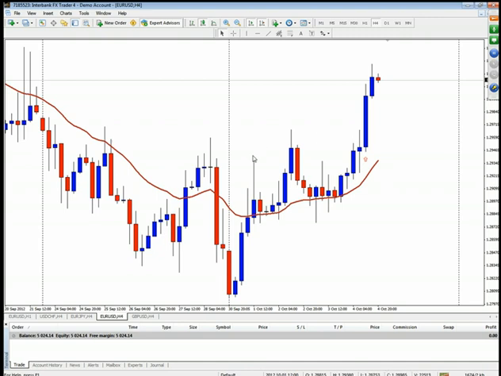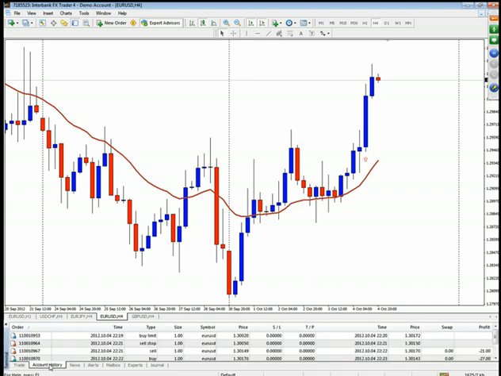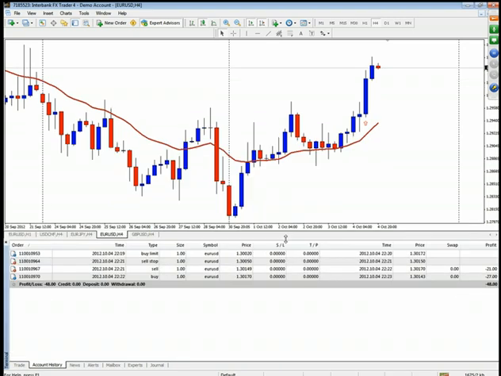What else? I think I've covered pretty much most of it. What else can I show you here? Well, down here, this is where you have your account history. You can see the orders that we did. We lost the spread here, and then a little bit. And these are the other two orders that we did. So you've got account history, and that's pretty much all you need to know down there.